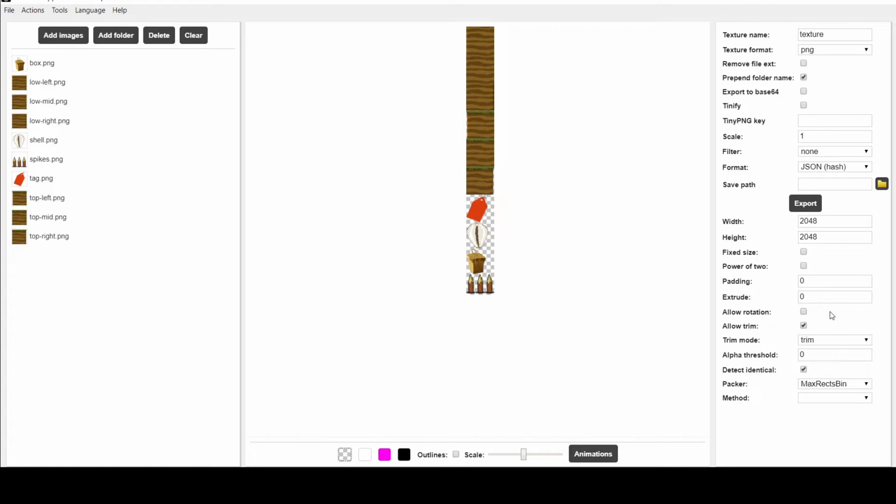Trim is like when there is unused space in the image, like that space is just discarded. Because our images are of the same dimensions, they are all 48 pixels by 48 pixels. If you allow trim, they're not all going to be uniform, so we disallow trim.